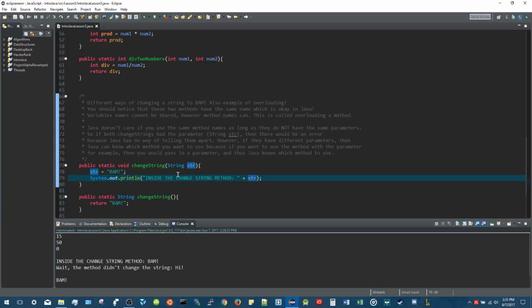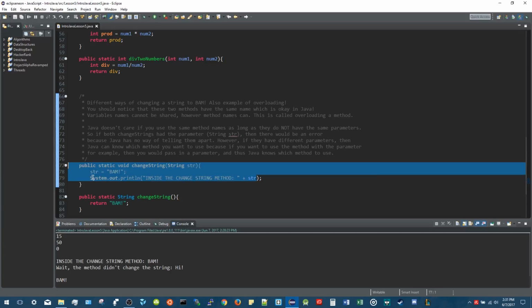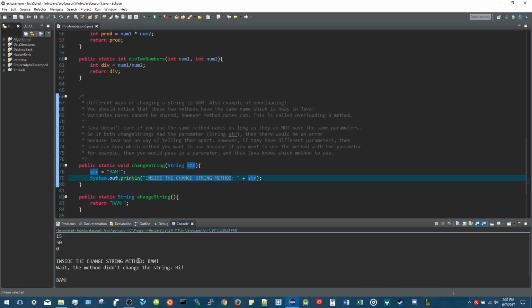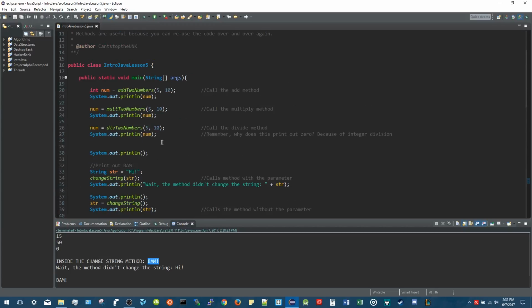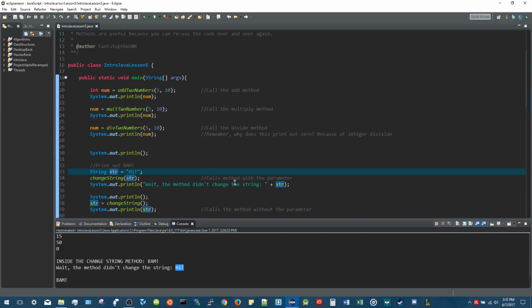So inside the changeString method, which is why I wrote this, it prints out bam. That makes sense because we changed the string. But when we go out of the method, we just called this and it printed out bam inside the changeString method. Now we're out of the method and we move on to the next line of code, and you can notice that the method didn't actually change the string. When I print out str again, it goes back to hi.